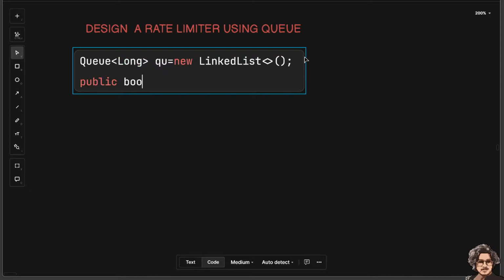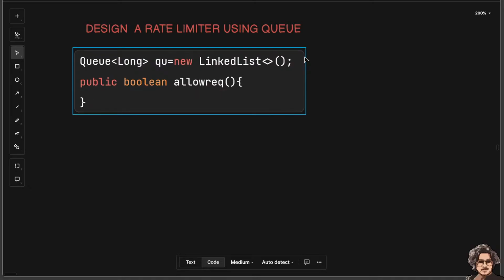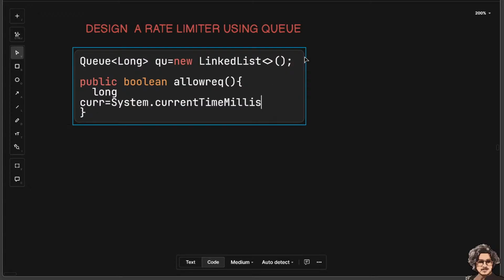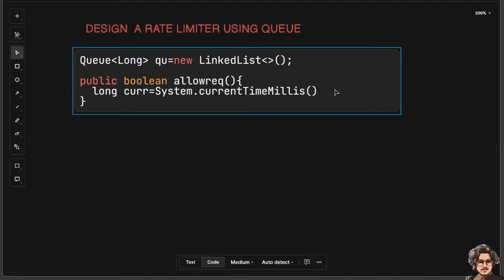Public boolean allowRequest, with a long current. So in that case, what is the current value in the system? System dot currentTimeMillis. By this one we can find the current time.